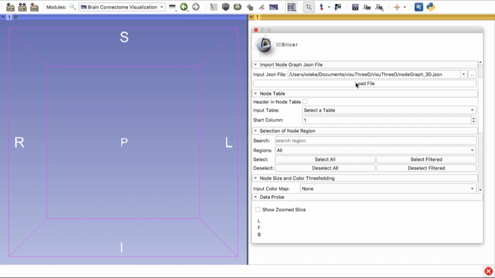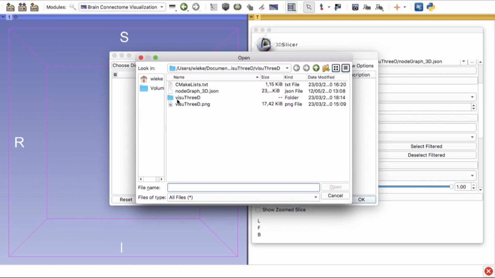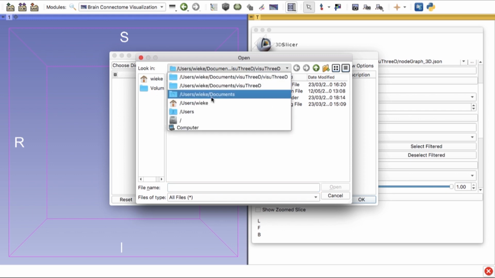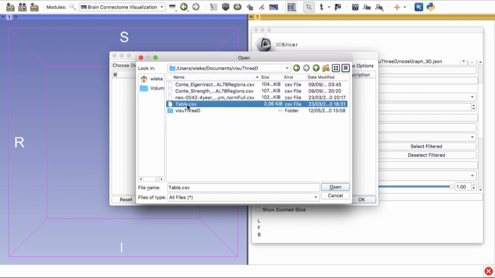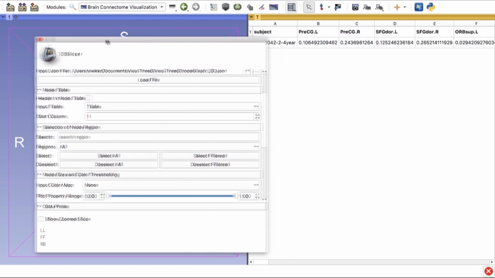Okay, once that's done, you have to import a node table. So this node table can, for example, represent information on the node graph. It can either represent the node degree or, for example, eigenvector centrality of the nodes. So we are about to load an eigenvector centrality table. This table is just called table for me. Okay, there we go. We're loading it. And then, as you can see, the table appears in the table module here.